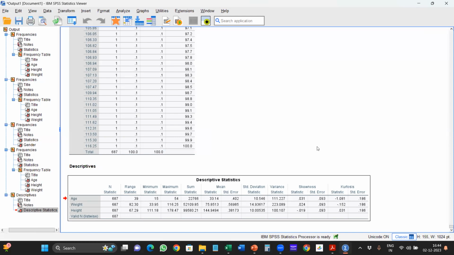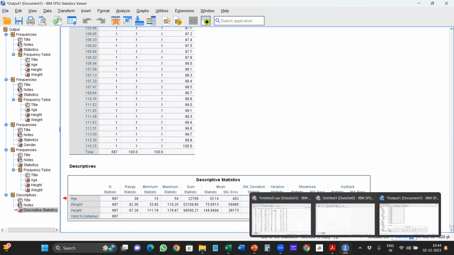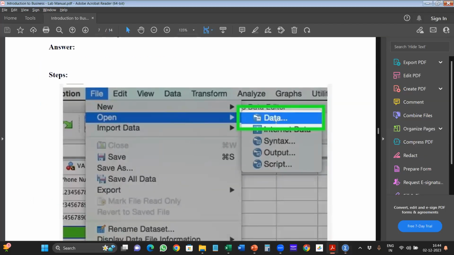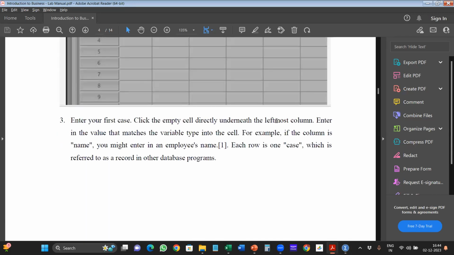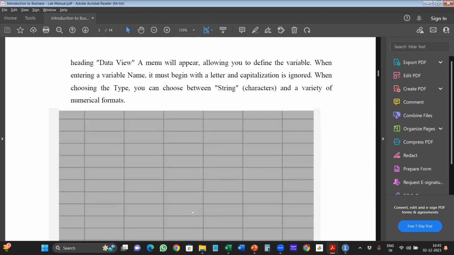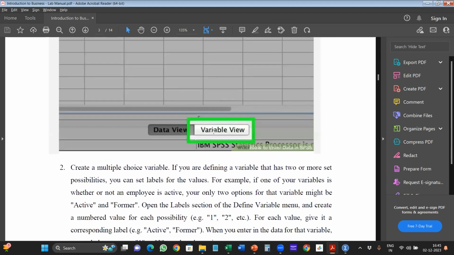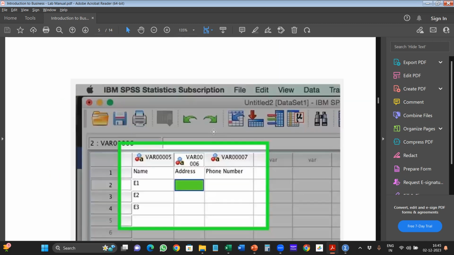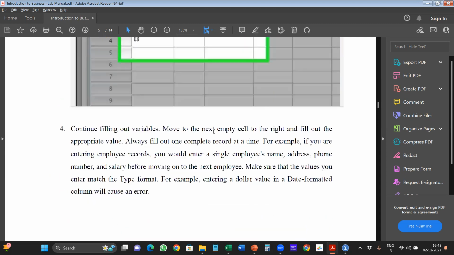So it is not only that we need to type what steps we are doing, we also need to paste this output screenshot for the data given. Right now they explained the open data. For the first exercise, they said new data, and then they themselves went to the variable view and assigned the variables, and then they went to the data view. This is the data view. So they enter the data, and after filling the empty cells, you will have the data like this.